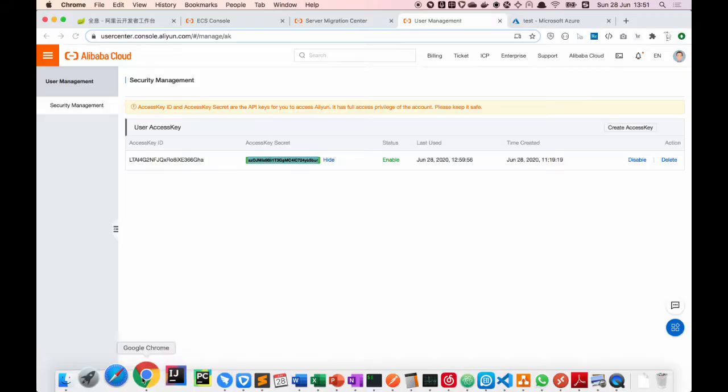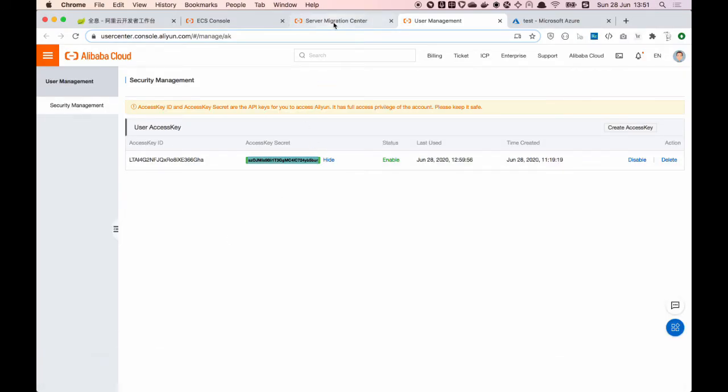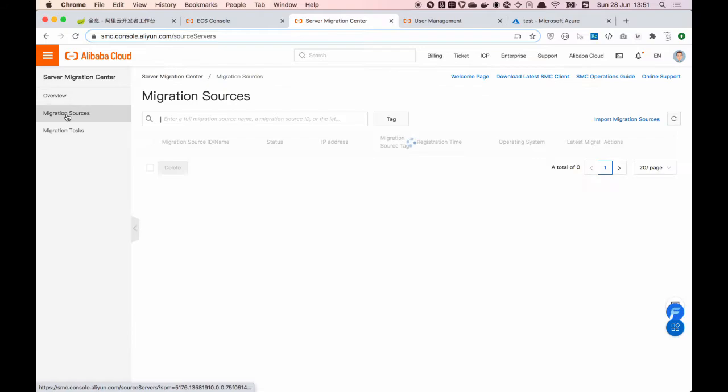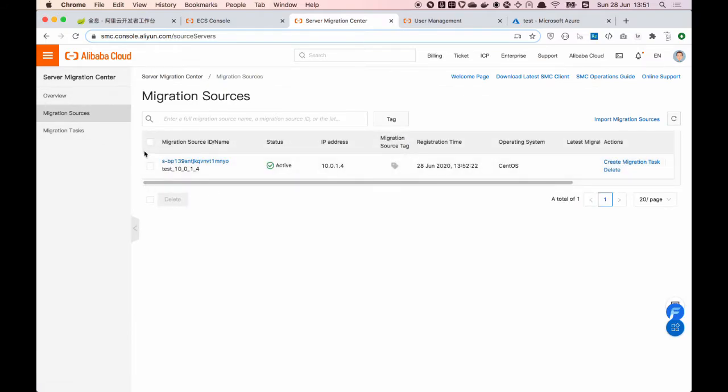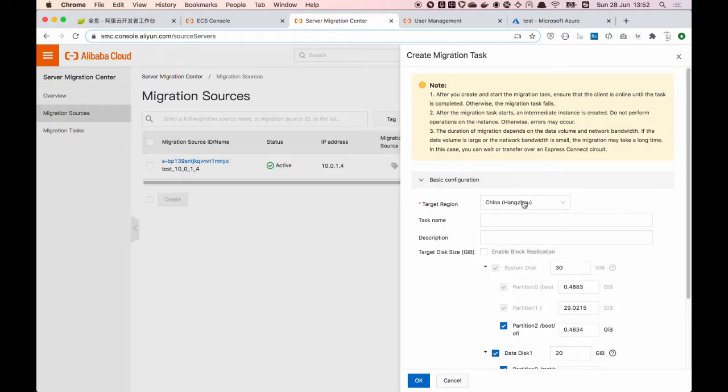Let's check the migration source on the SMC portal. You can see this is a migration source. It's already created, automatically created. Now let's create a migration task. We want to set the target region to be Singapore. We give it a task name.